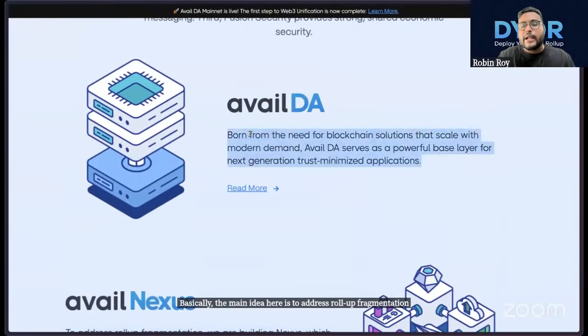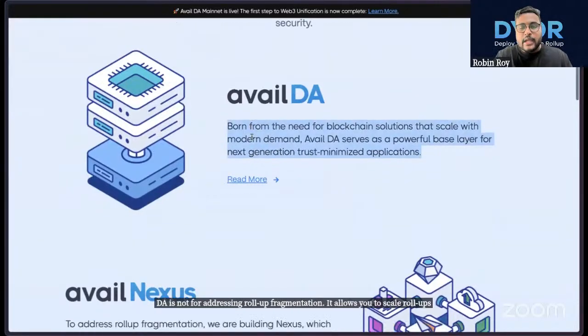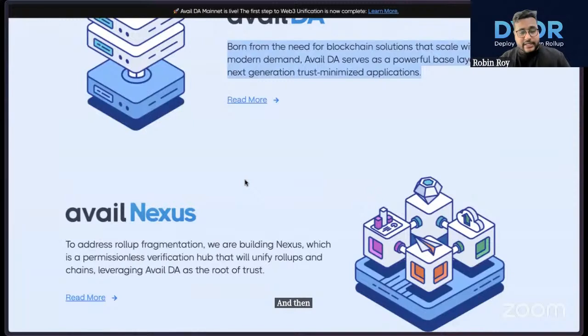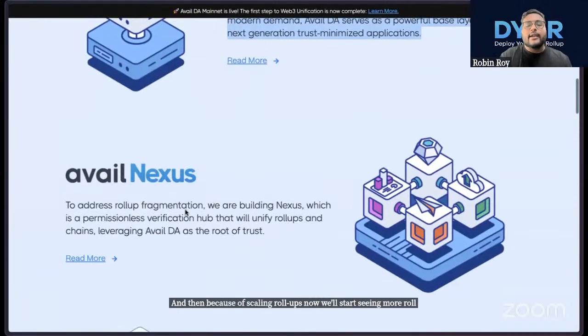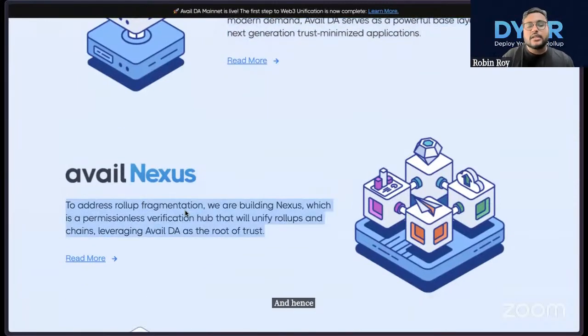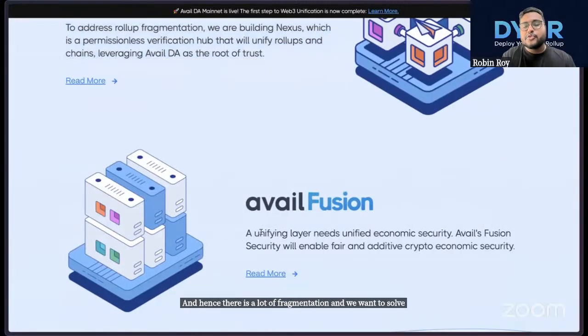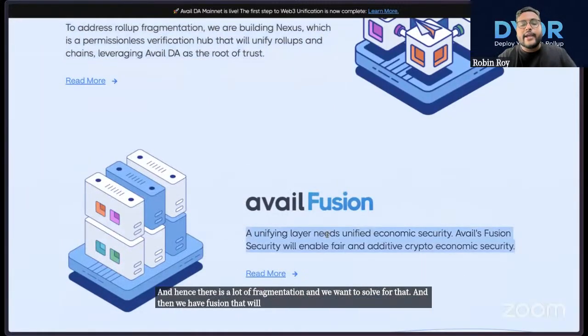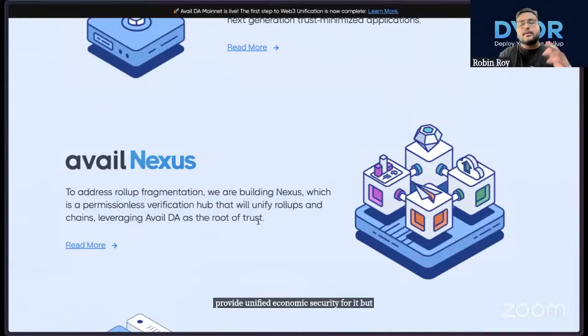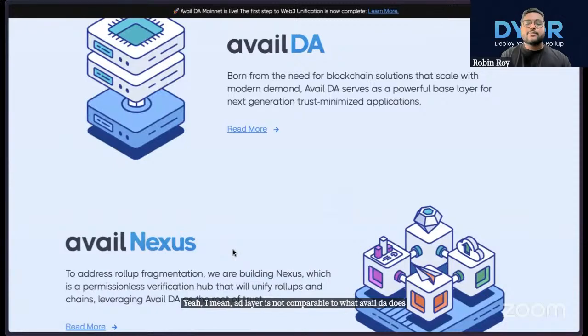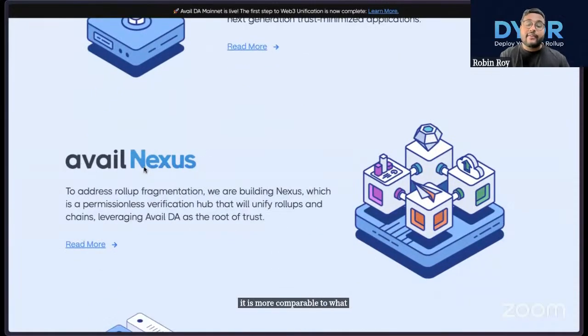DA is not for addressing rollup fragmentation. It allows you to scale rollups, and because of scaling rollups, we'll start seeing more rollups every day, and hence there is rollup fragmentation, and we want to solve for that. Then we have Fusion that will provide unified economic security for it. But AggLayer is not comparable to what Avail DA does. It is more comparable to what Nexus does, which I haven't covered in this talk.